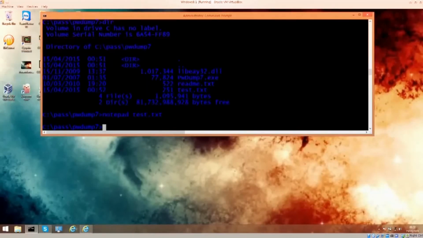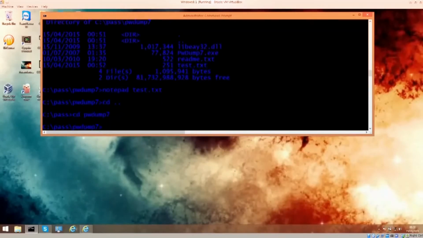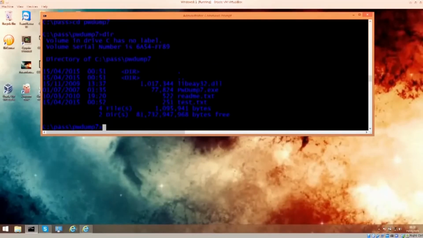Anyway, let's just go ahead and close this file. Now I need to go back and go into... Actually, no, I'm going to do this the other way around. pwdump7 there, and now I'm going to go back once. That's going to send me into pass, and then I'm going to need to go into John and John again, and I need run, sorry.